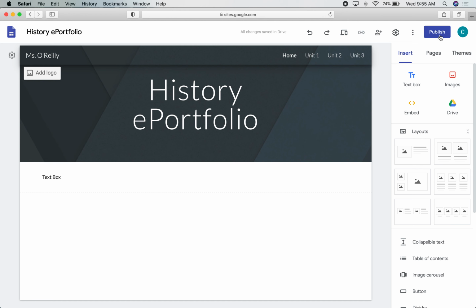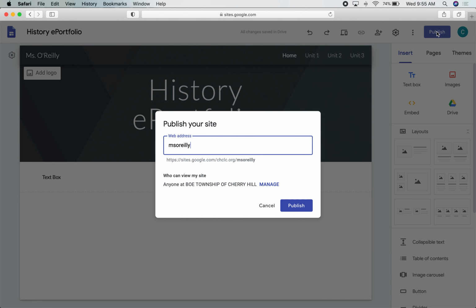When I'm ready to publish my site, to make it so that anyone within CHCLC is able to view my site, the other students in the class, Mr. Locke, I'm going to come over here to publish on the top right, and it's going to give my site a name. So you'll see it chose what I had written in here. So I'm going to rename it to O'Reilly History Portfolio.